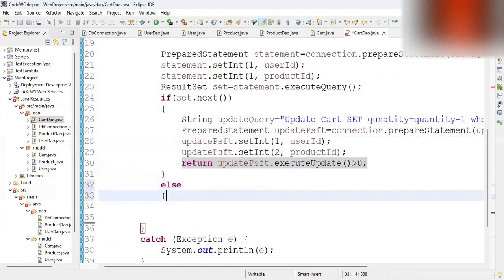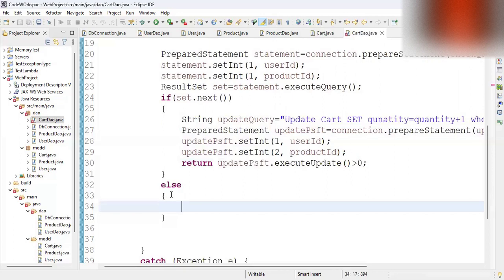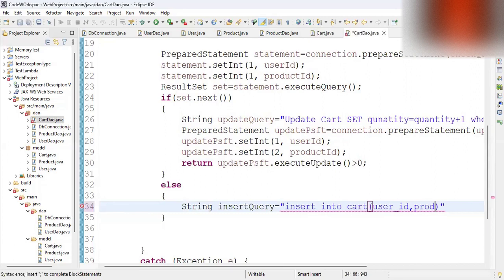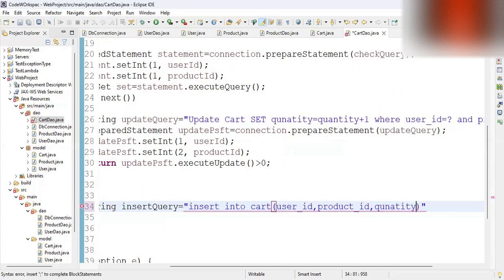Now we require the else block. So what will else do? Else is used to insert a new item. So it means now we are going to insert the new item. So I'll go with String insertQuery. So what should be the query? The query should be insert into the table named cart, and what fields we need to provide. The fields should be, first the user_id, then we'll have the product_id, along with that we require the quantity. So whatever fields we had defined in that cart class, those fields we are going to add.